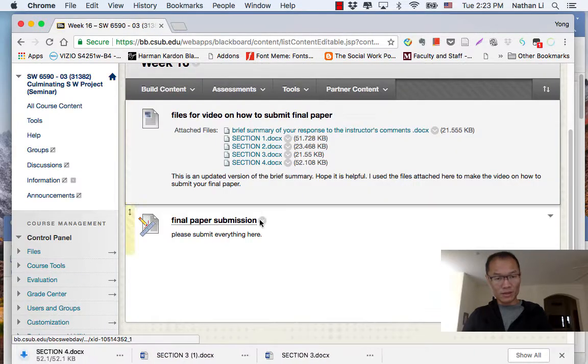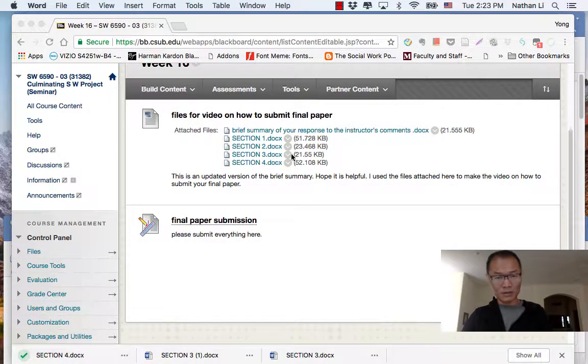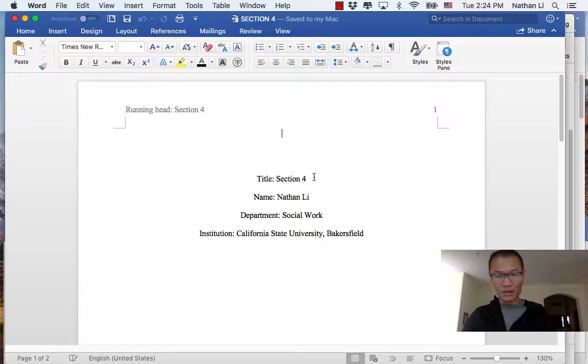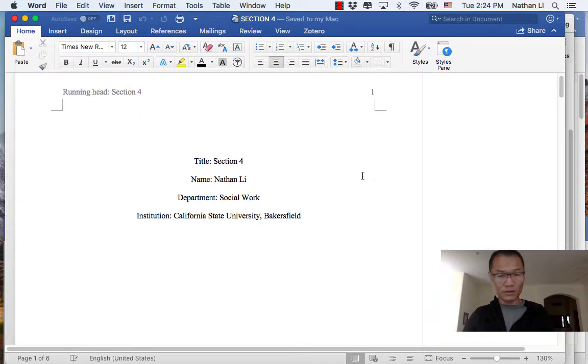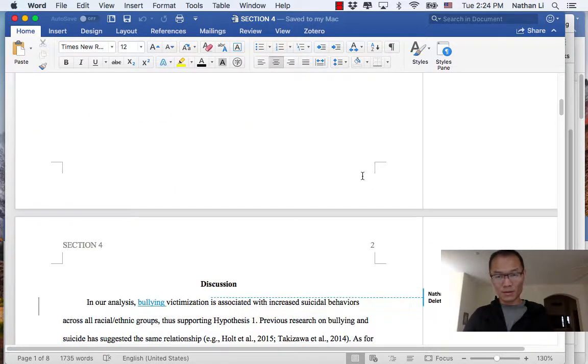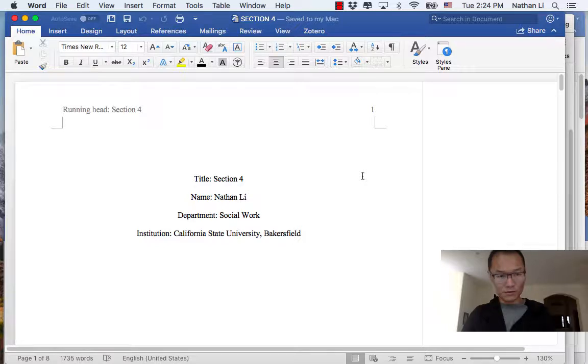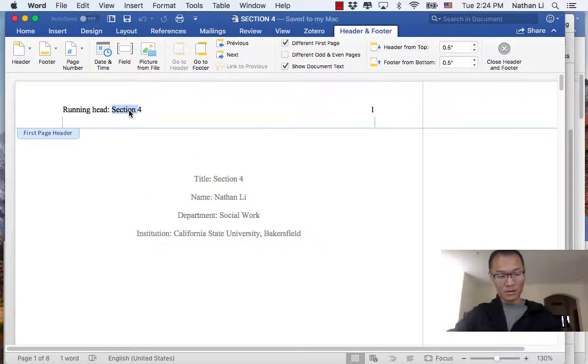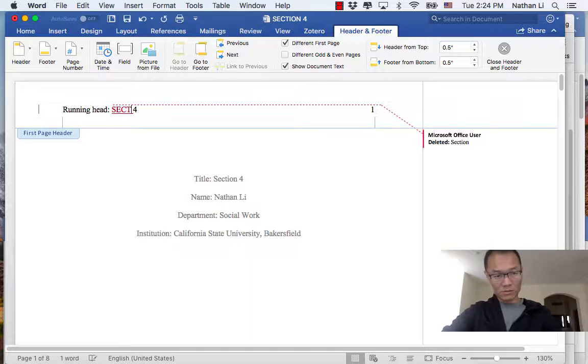The last one is section 4. Once again, double click on it. Now it's open. So again, this is not correct. You see, it became red. That means the changes were tracked.